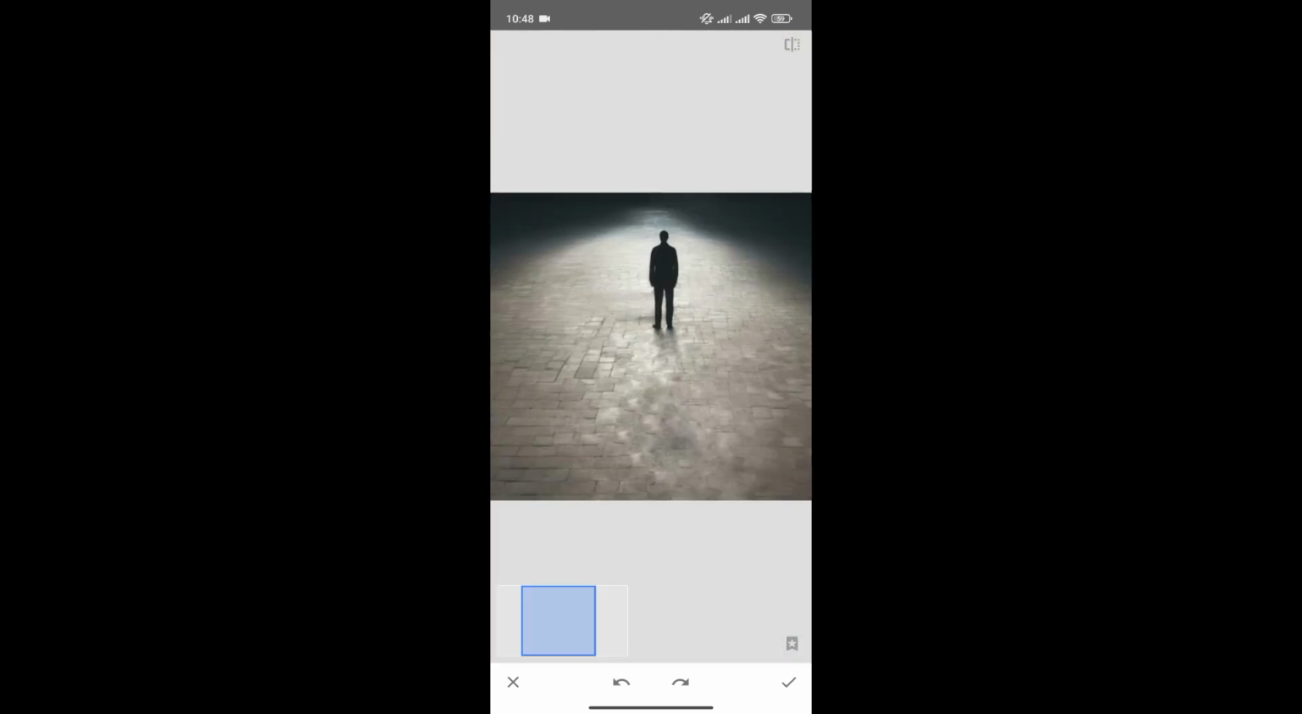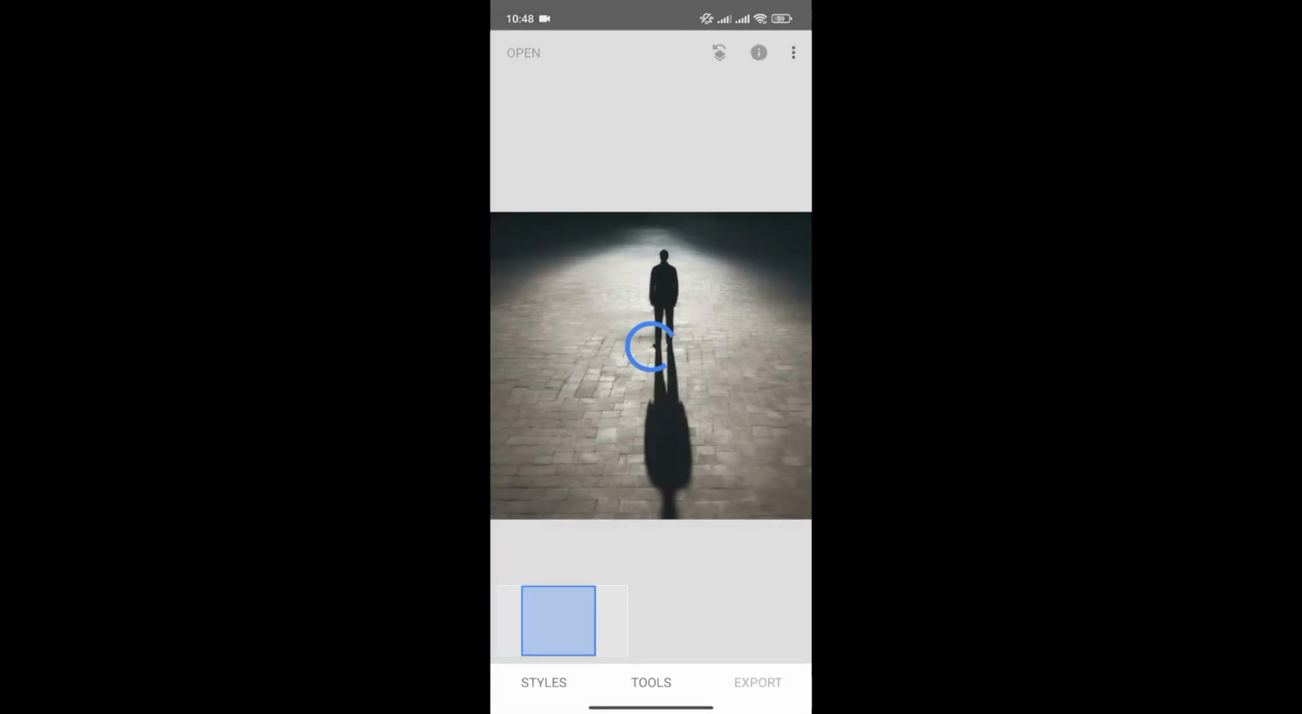And once you're happy with your photo, click here to save changes. And just like that, we can get rid of shadows in Snapseed.